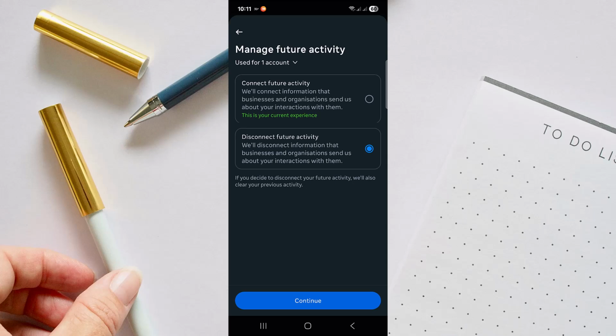So yeah, this is how easily you can stop Instagram from tracking activity across apps.